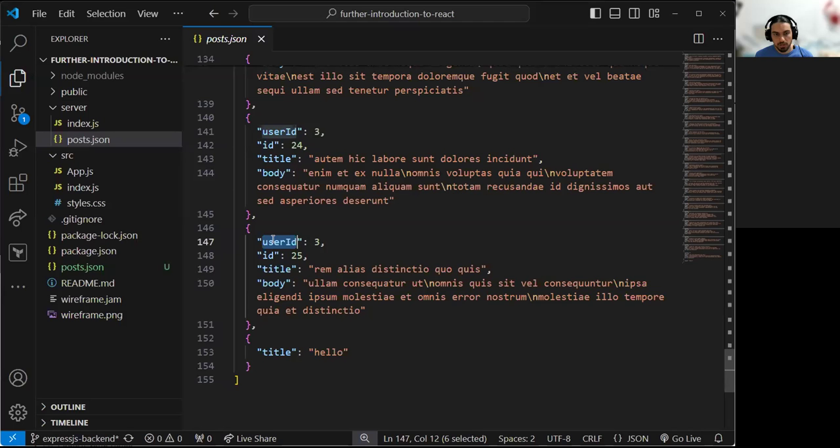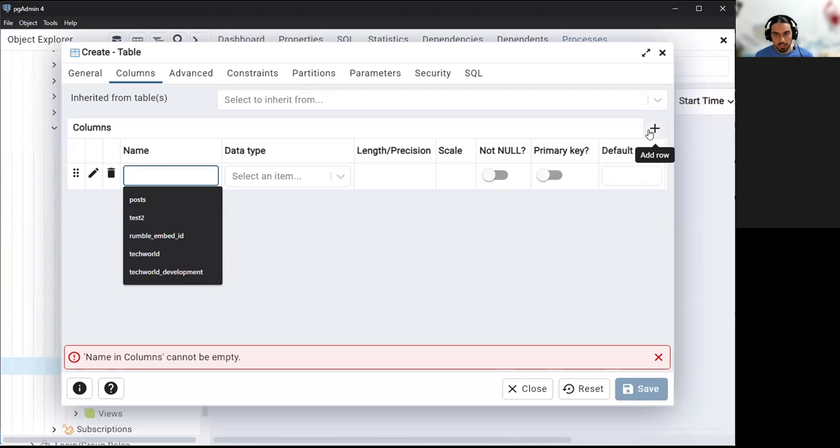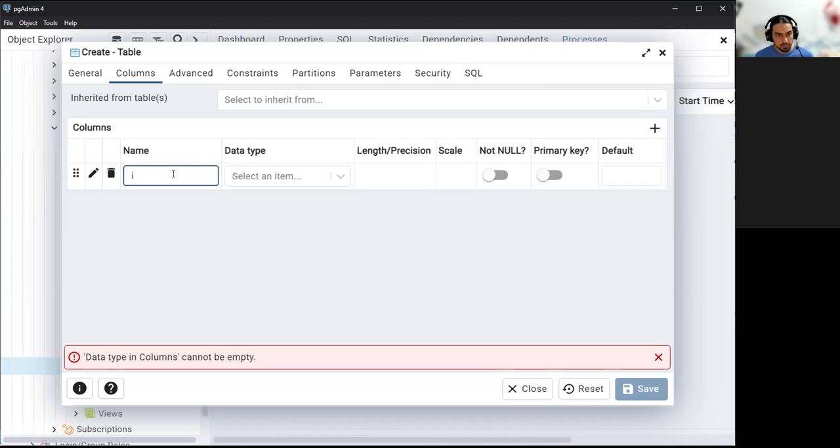Remember, we had user ID, title, and body. ID is the primary key here, meaning it's the one that's going to uniquely identify each row in the database. So let's start that. Going back to pgAdmin, I'm going to add the ID first. So you click the plus button to add a column here and type the name.